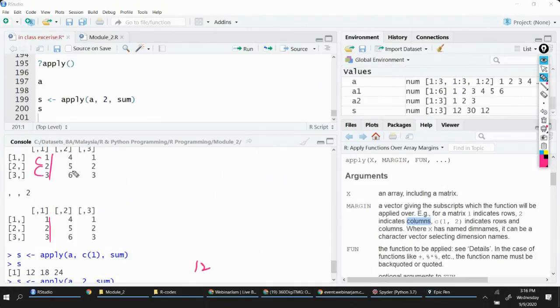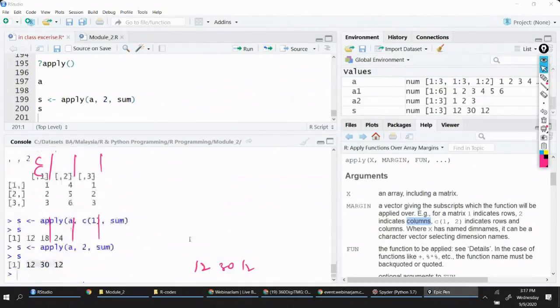What is this? 10 plus 5. 15 plus 15. You get how much? You should get 30. Again, this is 1, 2, 3, 1, 2, 3. So you get 12. Right? That's what you're getting. Sum of columns.